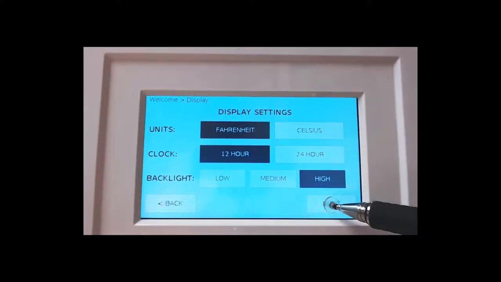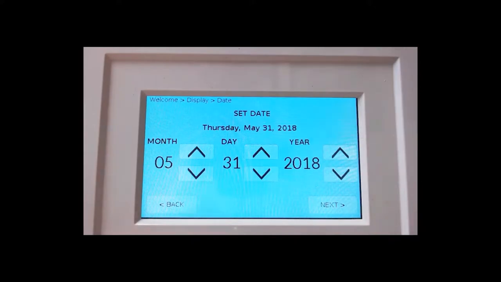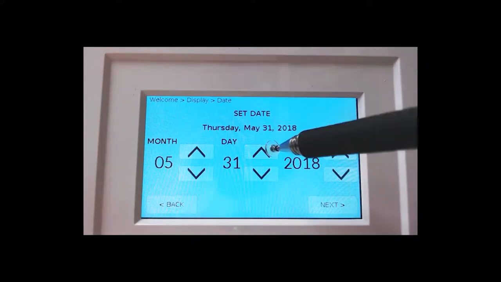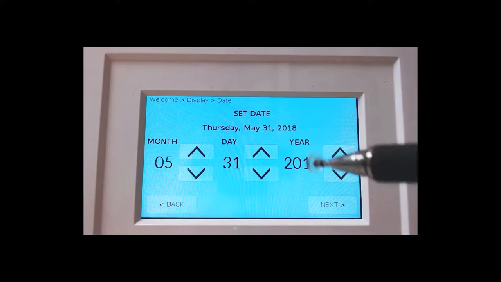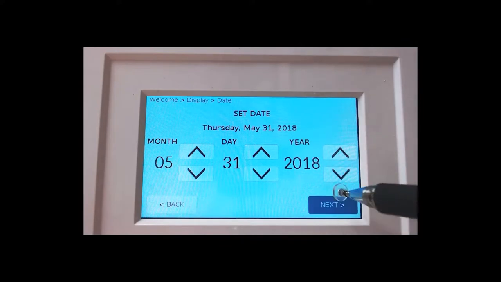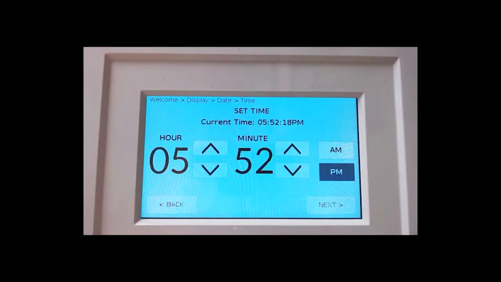On the next screen is where we can set up the date, and it's very simple to change the day, the month, and the year, as you see, using the up and down arrows, and the same thing on the hours and minutes. Now, if I set that to 24-hour, this would be in military time, so it would say 1752.